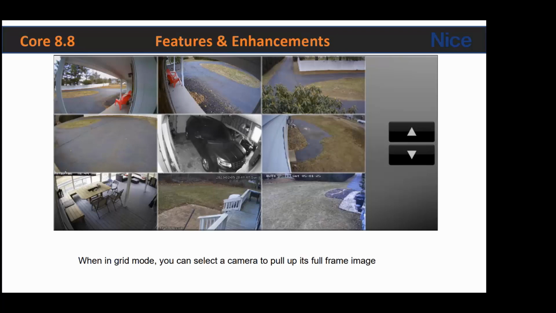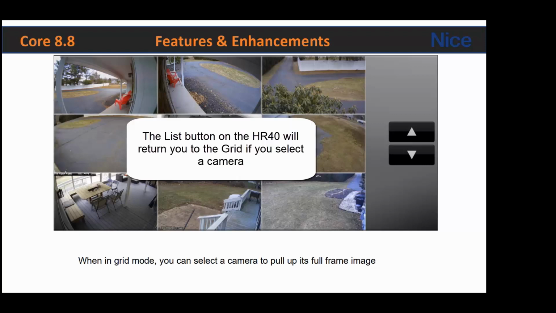So if you use this and you put it up on your screen, this is the image you get. So right now I get 9 images, and then that up and down is if I have more than 9, you can scroll through the different screens, and that's what you see on the TV.